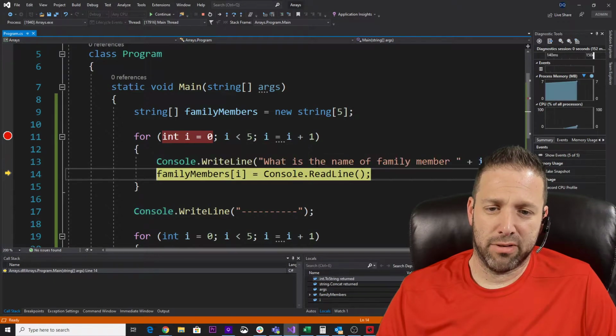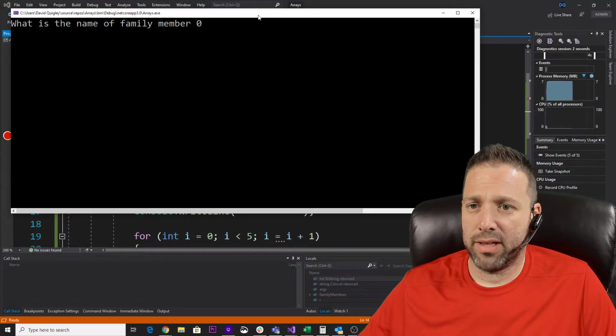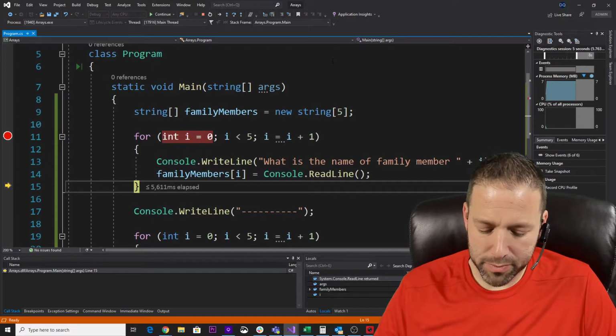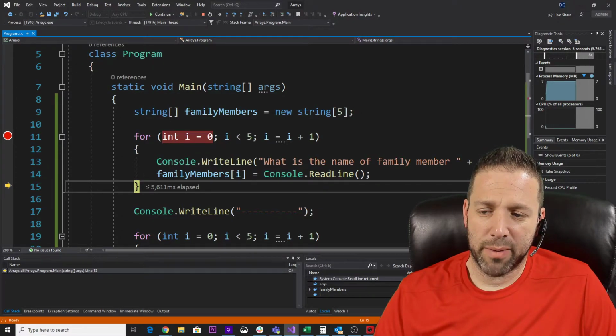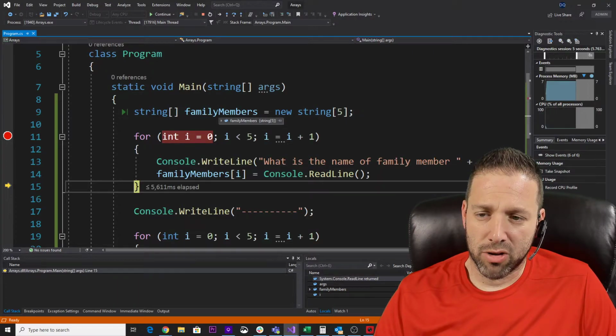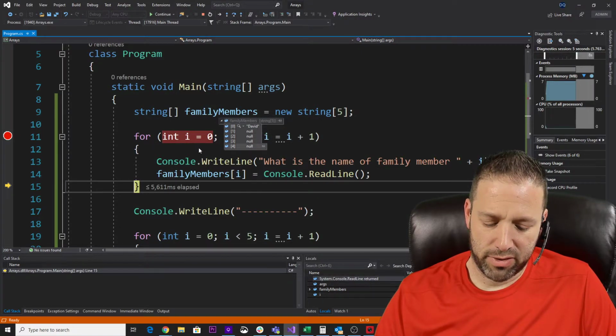It's going to output to the screen, what is the name of family member? It's going to give me the option here to type it in. I'm going to type in David, and I'm going to hit enter. It's going to take what I typed in and store it in here. And to prove that it did so, I'm going to mouse over family members. If I drop down, I can see the 0, 1, 2, 3, 4. I can see the first value there, David, is filled in.